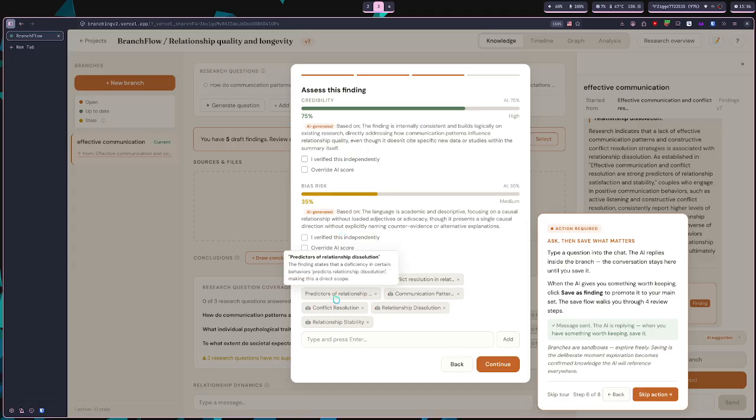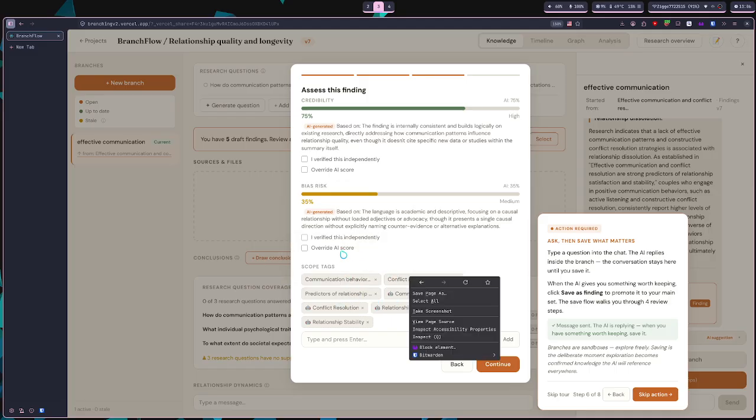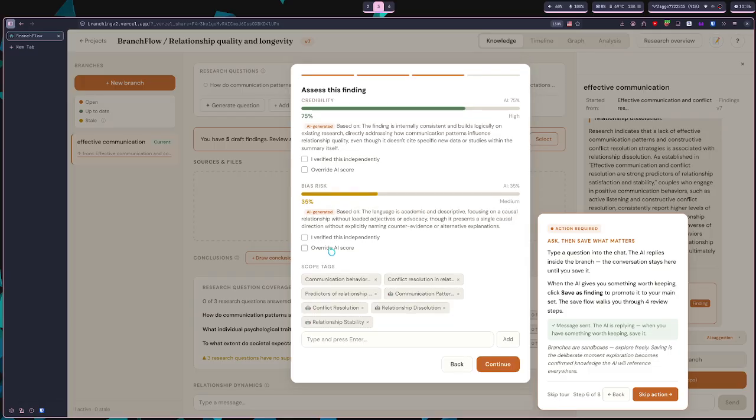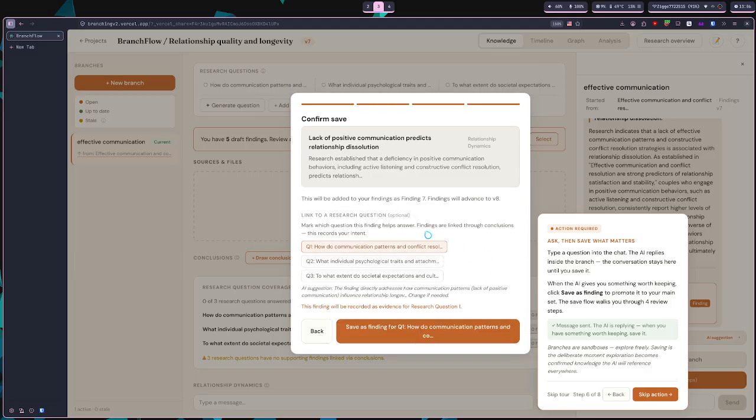Can I press continue here? Scope tags. Oh, this is text from AI. That's crazy. I can add text here. May press this independently. What does this do? Override AI score. Oh, okay. And then, okay, so let me do this one. And I just want to press continue. Maybe it will tell me to press one of the two. It doesn't. And I don't know what verified does. Maybe I will see it after.